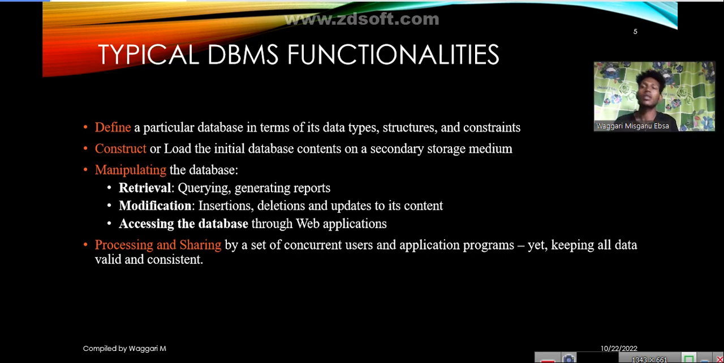Another functionality of the DBMS is manipulating the database. When we say manipulate, we can retrieve data, make modifications, access, and query. A query is simply searching for something by typing a question. Based upon our question, the DBMS retrieves the solution for us and generates reports. So for manipulating the database, we can insert data, delete available data, and update or change it. For accessing, we type what we want and search.